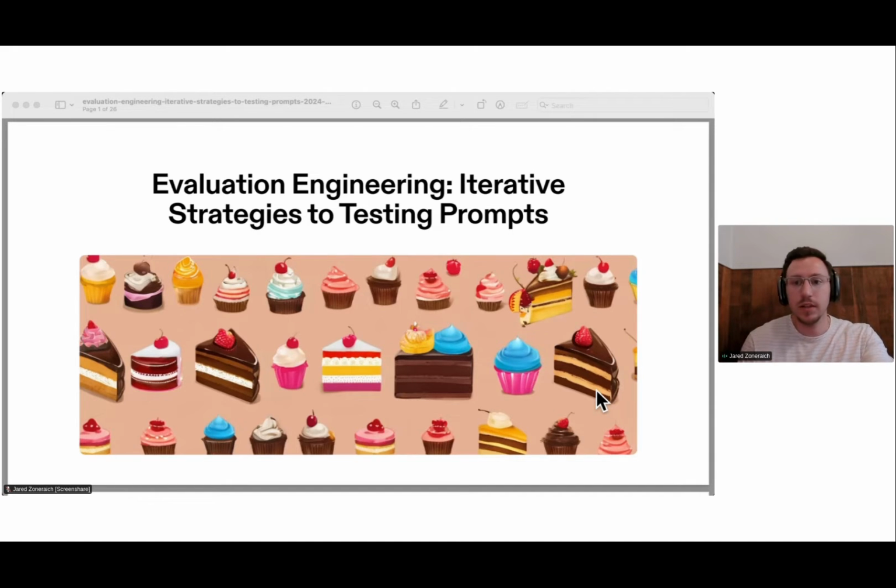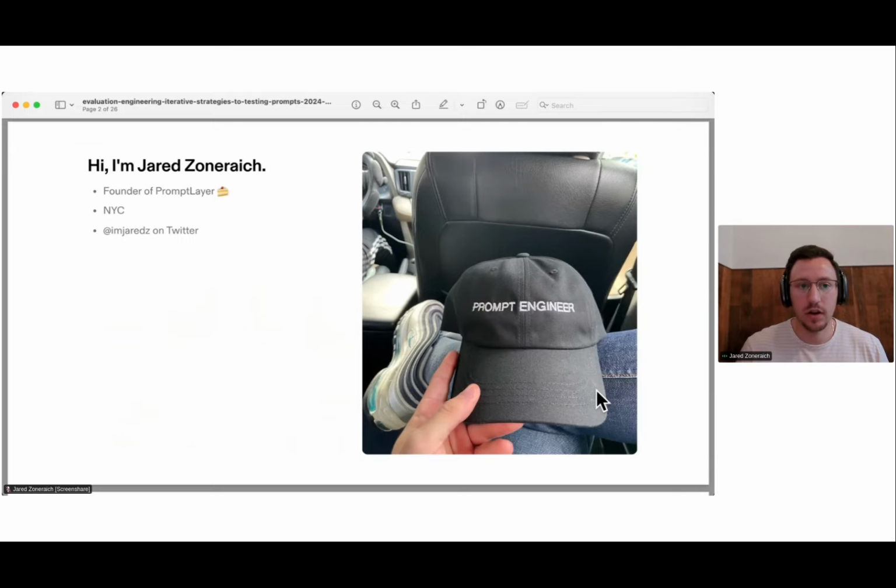But basically, the major point of this talk is to talk about evals and how you test prompts. And I'm here to convince you that there is no one-size-fits-all solution, and we're going to do it iteratively. The feedback loop is the best way to do this, and iteration is the best way to do this. So yeah, without any more intro, let's get started.